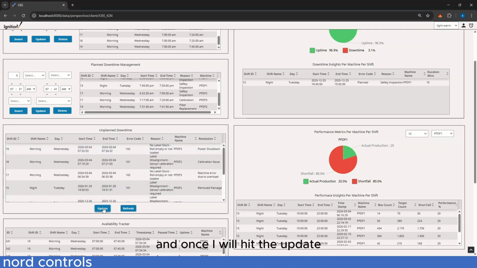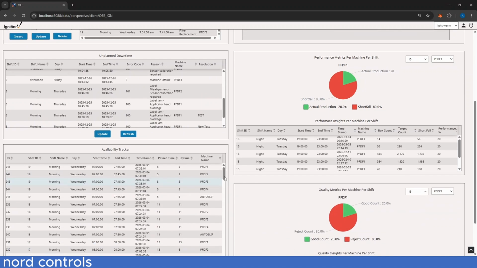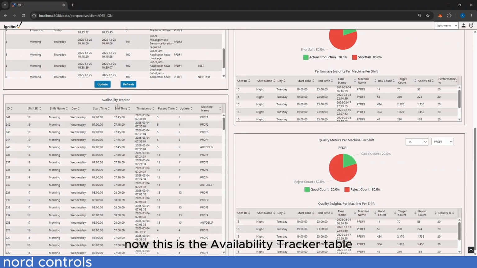And once I hit the update, it will update my database. Now this is the availability tracker table, which shows me how my machine is performing. So on shift 19, which is currently running, I have the start and end time. I have the timestamp on which this table is updated.